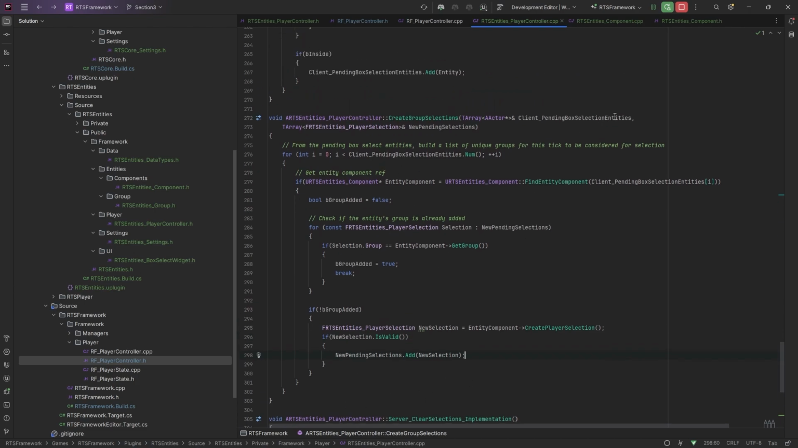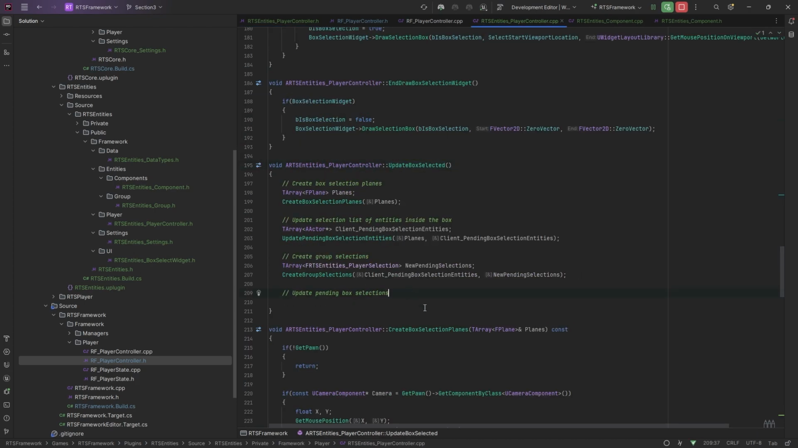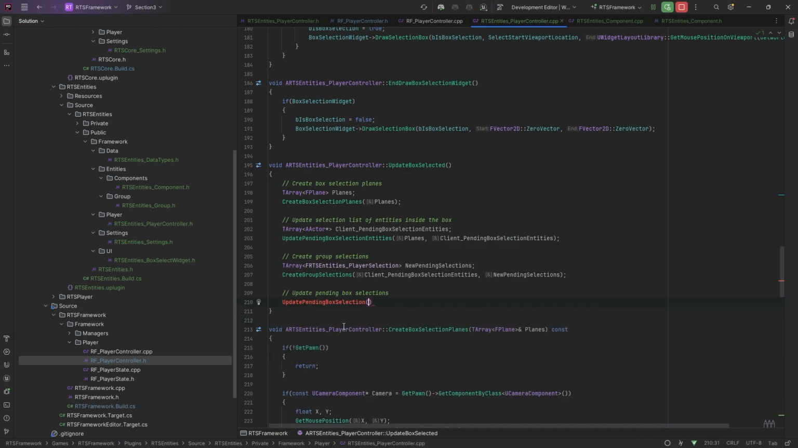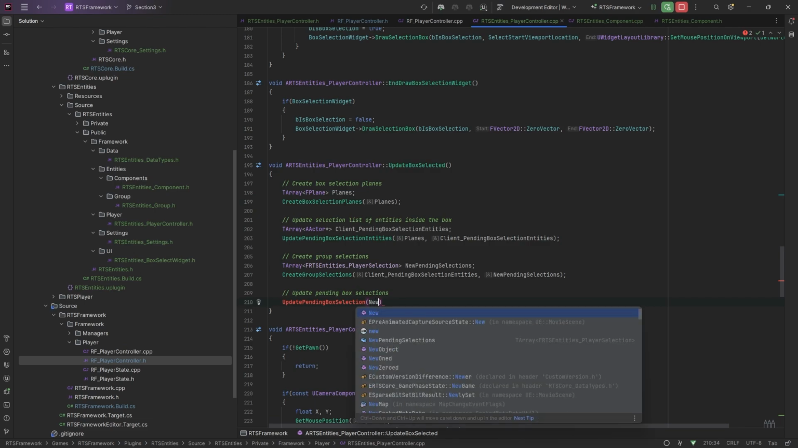So now from the list of entities we had, we've now created a list of groups in the form of our group selection struct. So now what we need to do is we have that list of new pending selections, and that's new pending selections this tick. So we need to compare the selections of the previous tick and this tick, and either remove ones that aren't in there anymore or add the new ones. So we'll call this one without the entities on the end. And we're going to pass that new pending selection.